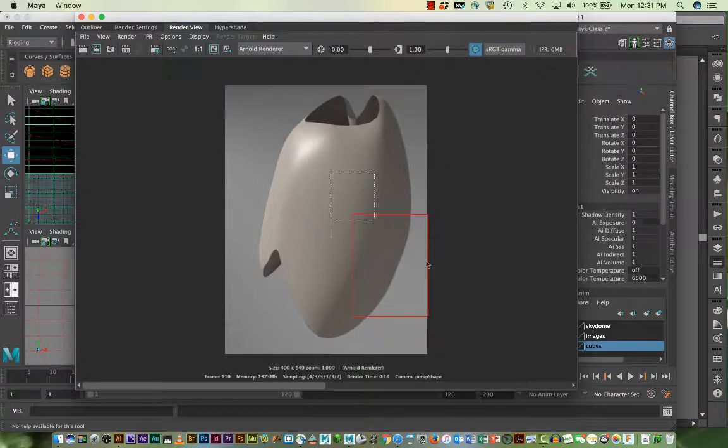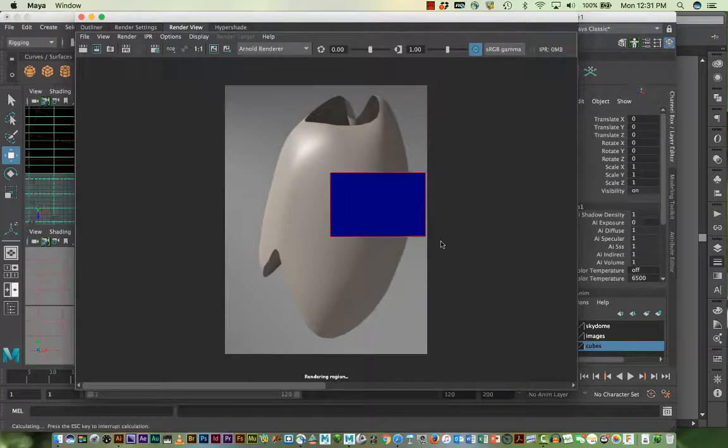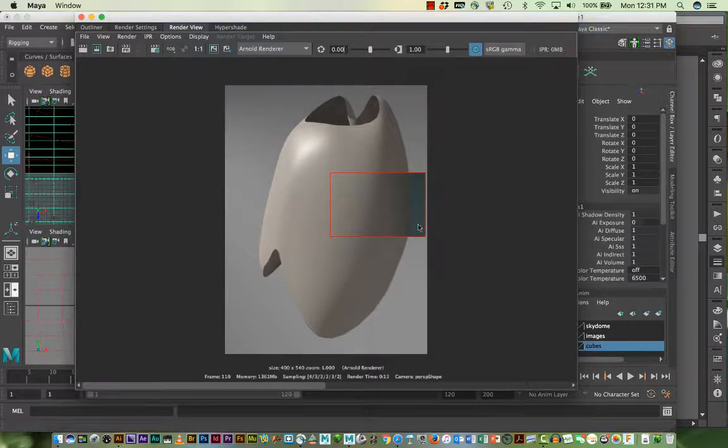Now let's once again drag a box. See if we get that blue behind there. There you go. So there's the backdrop we have now, but like I said, we're not getting any color in here from the light, so we'll work on that in the next tape.